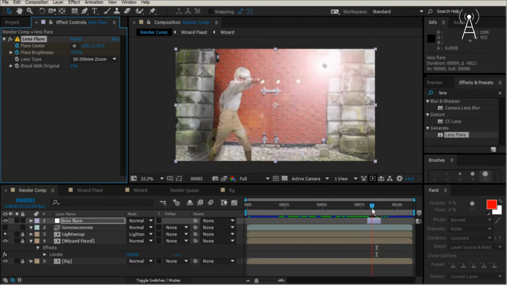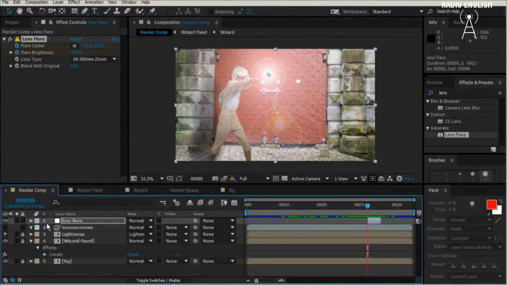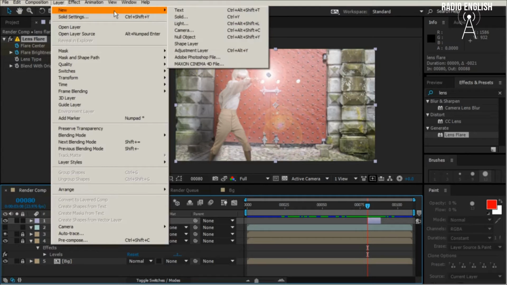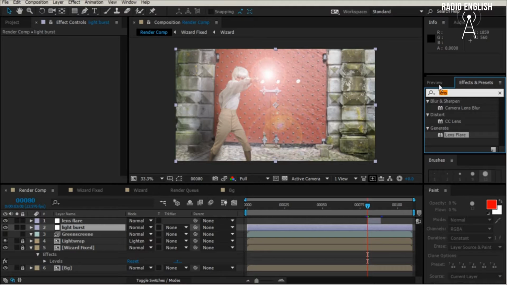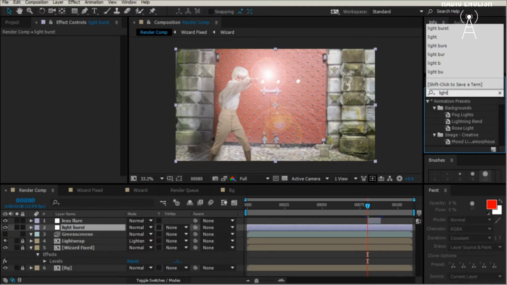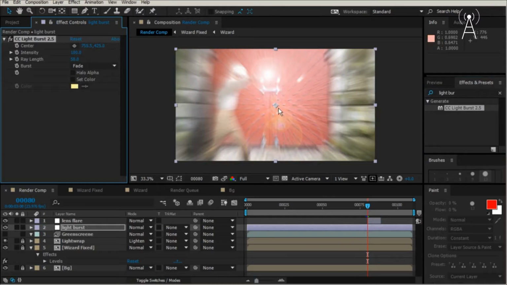Cool. So now to add even more power to this effect, we're going to add another adjustment layer with another effect on it called Light Burst. So go up to Layer, New, Adjustment Layer, and we'll call this one Light Burst. And move it under the lens flare, and we can find Light Burst by typing into our effects and presets window, Light Burst. Should come right up, and double click on it to apply. So this gives us a really cool effect, and we're going to animate the center of it to be right over the wand tip. So it looks like all these power waves are coming right out of the wand.